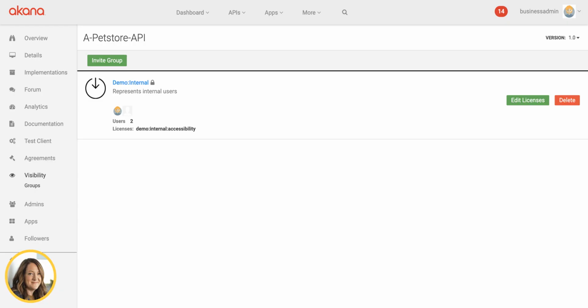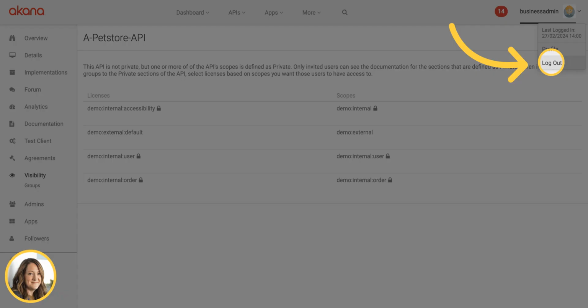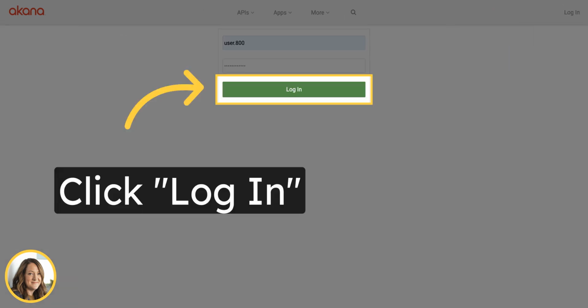The group is now associated with the API product, and the selected license is applied to the group. Members of the group will be able to see privately scoped API operations that have a scope corresponding to a scope in the license. To show that group members are able to see the privately scoped operations, we will log in as such a user. First, we log out as the current business admin user. Next, we log in as a user that we know to be a member of the Demo Internal group.